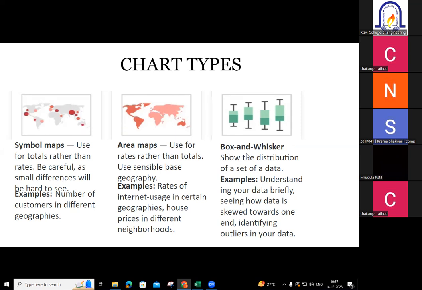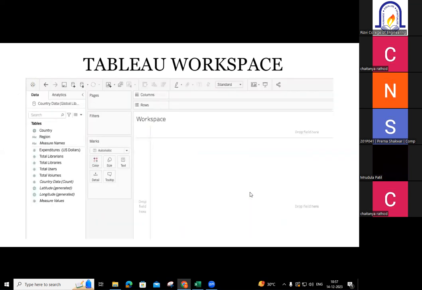Then you can have the box and whisker plot. Okay, this is nothing but your box plot. It shows the distribution of your data. It helps you to understand the statistical description of your data, whether your data is skewed or symmetric. If there are any outliers, it helps you to identify the outliers in your data. So you can use the box and whisker chart.